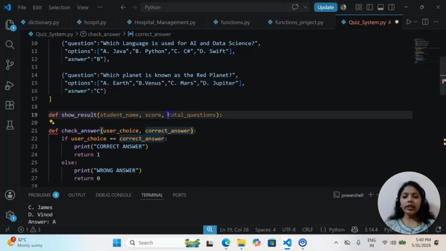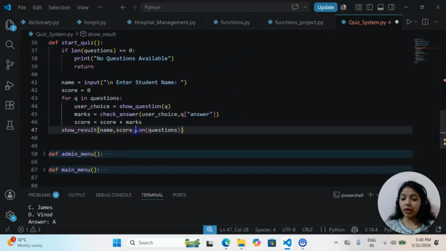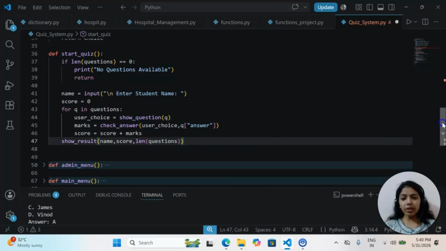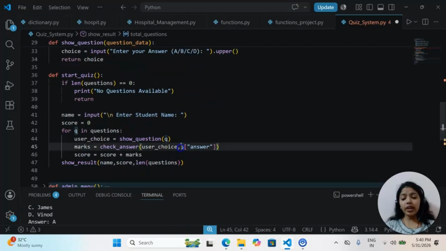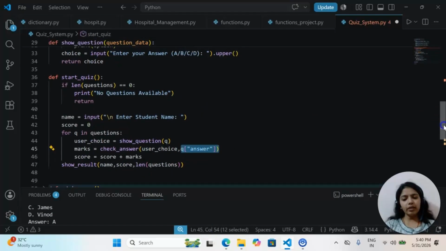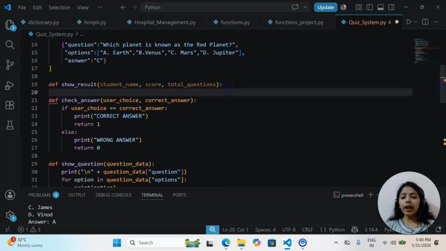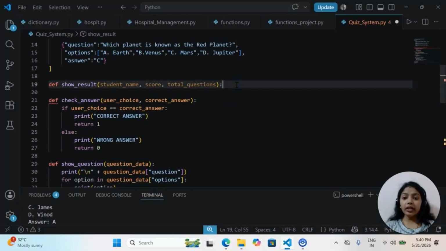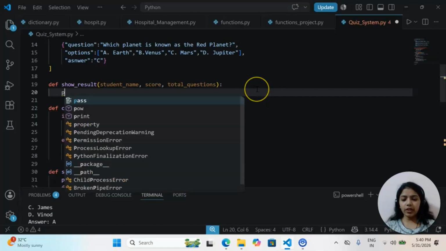So why are we taking these total questions, meaning why are we passing the length of the questions? Because we will be requiring it to calculate the percentage of each person. So this total questions will contain the length of questions. Why? Because by default we have only 3 questions, but when the admin adds a new question, the length will increase. At that time the percentage will be wrong. So that's why we have to take the length of the questions as well.